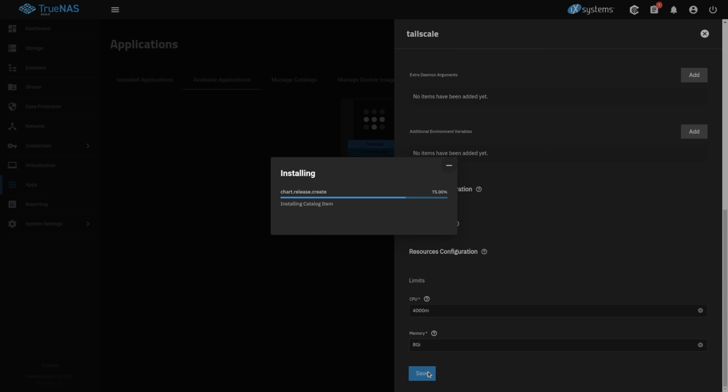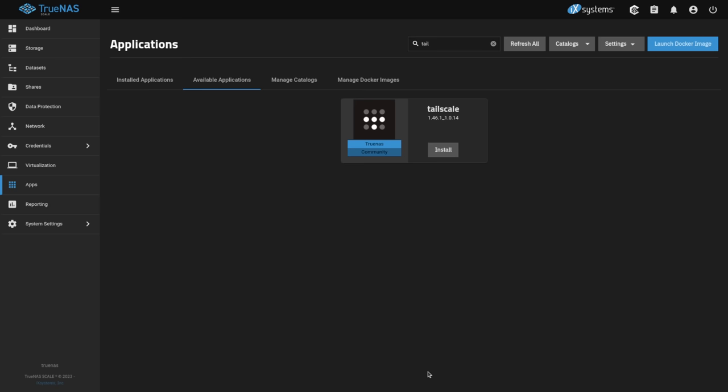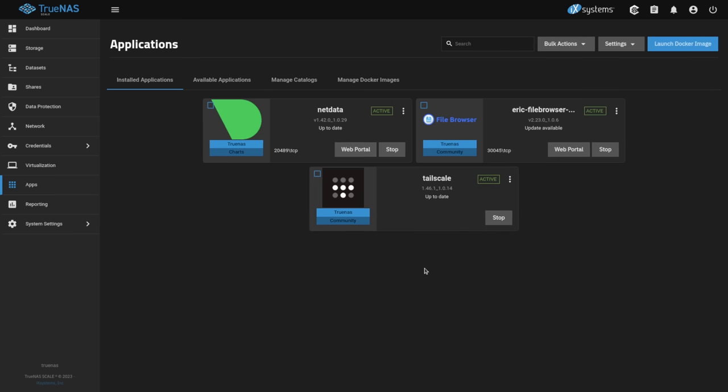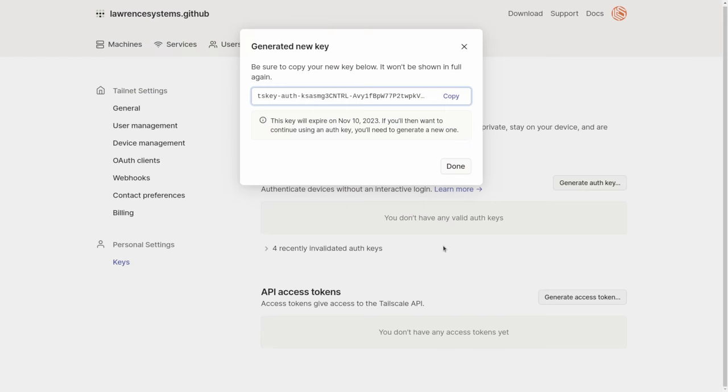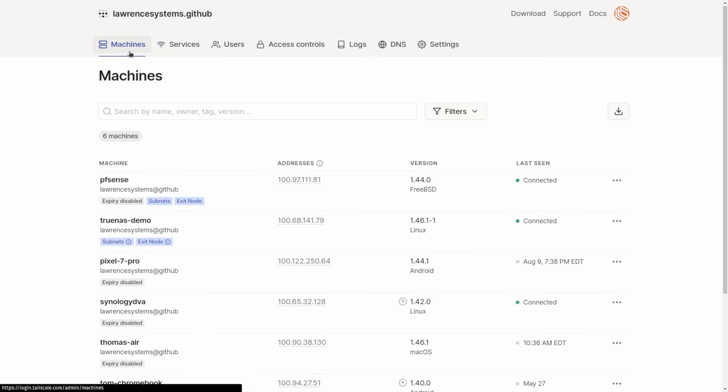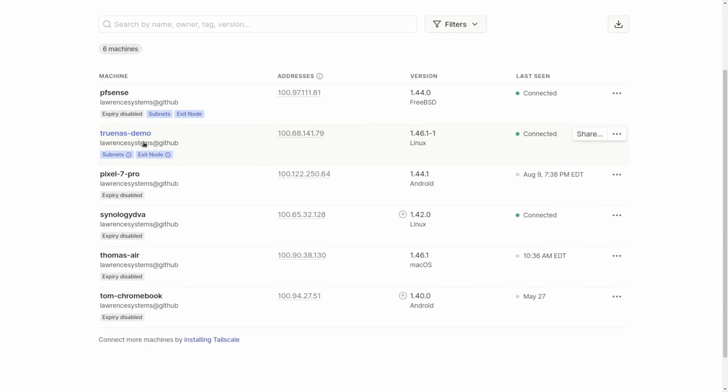It's now creating the Tailscale application and connecting it. And now it's showing active. So we're going to go back over to our Tailscale interface. Click done. Go back over to machines. And now we see our TrueNAS demo.